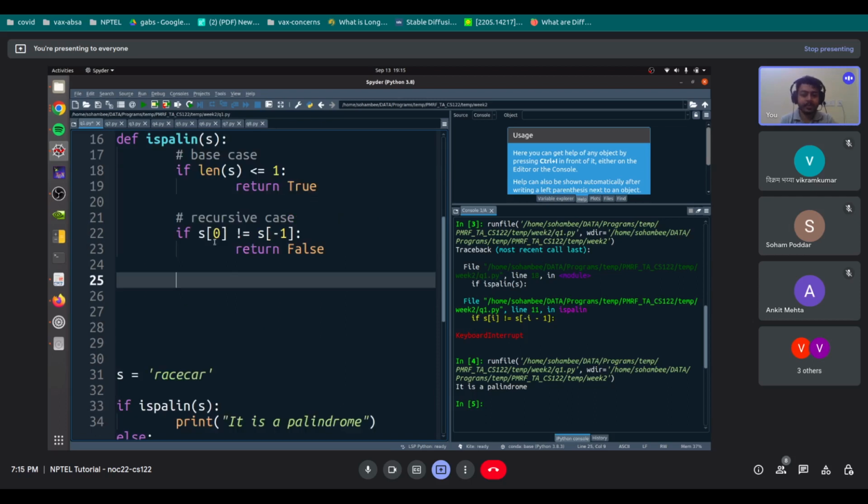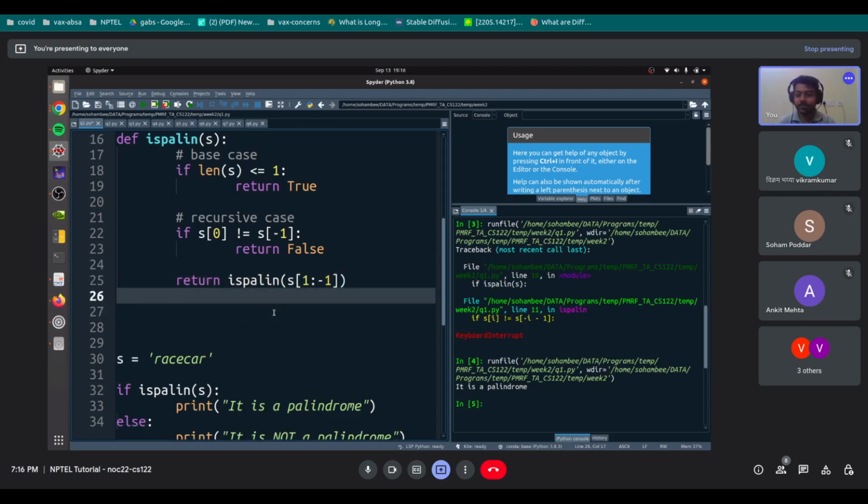And if it is equal, then we can't yet say. We need to check further. We need to remove the first and last characters, and check again. Then we want to return is_palin of s[1:-1]. So we are starting from the first character and going till before the last character. So we are basically removing the first and last characters. So this is our code.